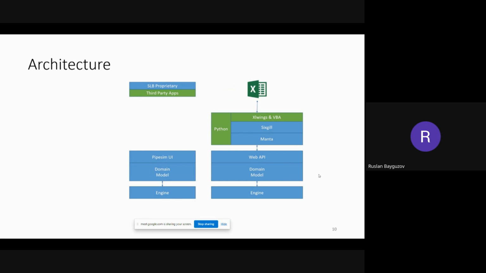So everything is installed, and you want to know how it works. You can see this image with two parts. On the left part, you may see the structure of the Pipesim application. Let me see if I can add the pointer here. By default, we have the Pipesim user interface. It links with the domain model. So both of these two rectangles are part of the Pipesim user interface.